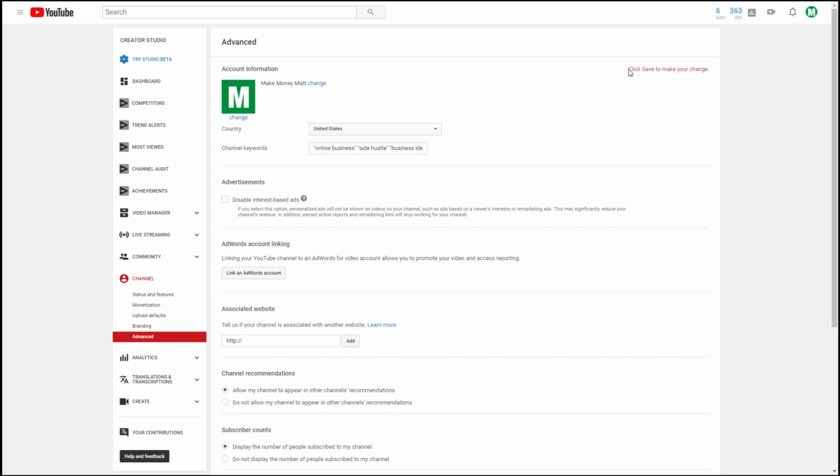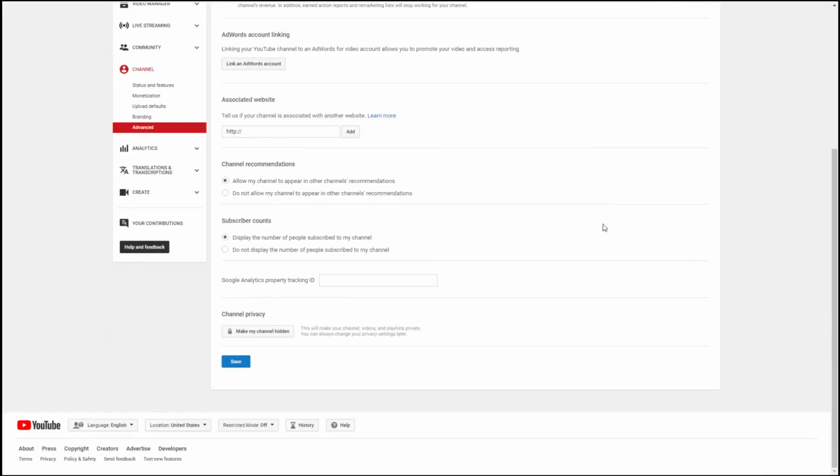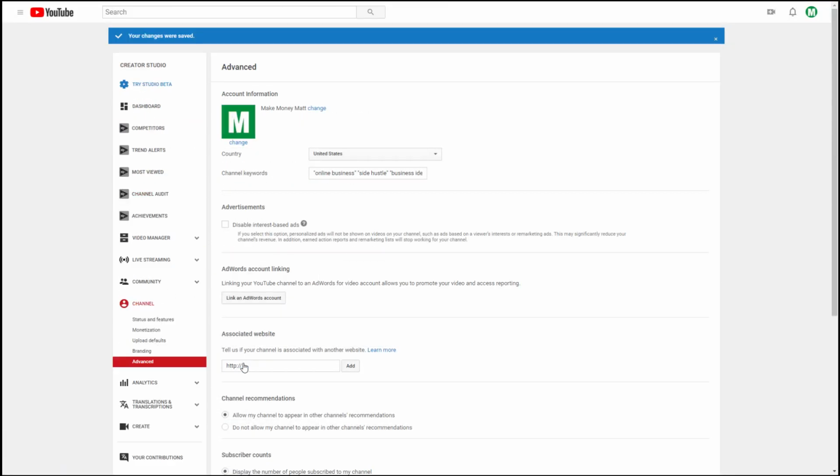So then, as you can see, it says click save to make your change. All you do to do that is scroll down and then click save. Now this will save all of the settings that you just put in. It'll save your channel keywords, and it'll start getting it indexed by the YouTube system, so your channel will start showing up when people search your channel name, and eventually when you're getting a lot of views when people search for any of those selected channel keywords.